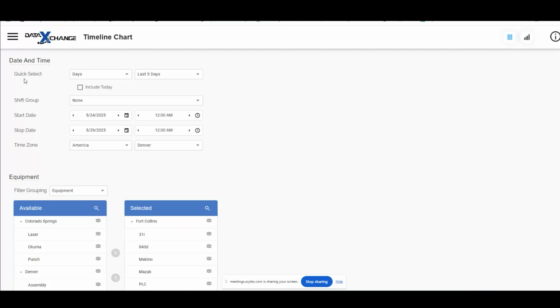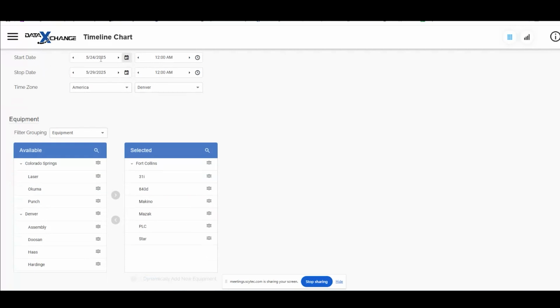Let's say I want to find out a historical representation of all the machine statuses for the last given week. What I can do here is select the last 5 days. You can select different shifts and shift groups, or you can also do it manually by having a start and stop time, as well as choosing your required time zone.